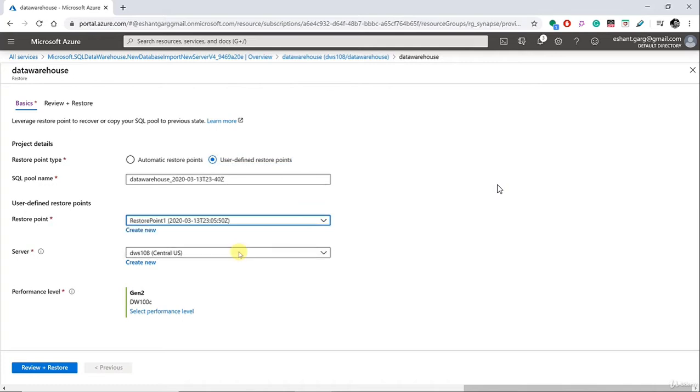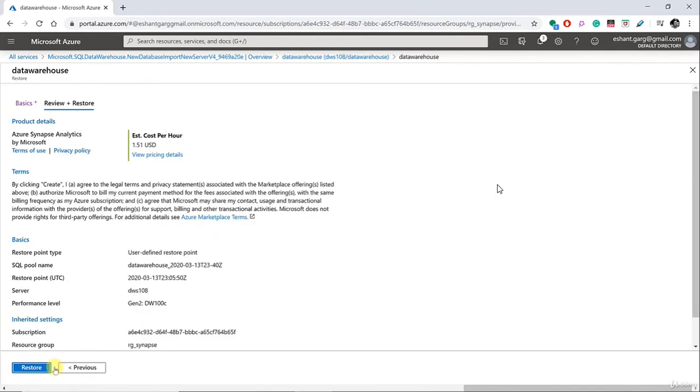It is a timestamp, so you know approximately what time and what date you created that restore point to help you out. So we can create up to 42 different restore points and you can see we have our server, we have our performance level, and we could come right down here towards where it says review and restore. We can click on it.